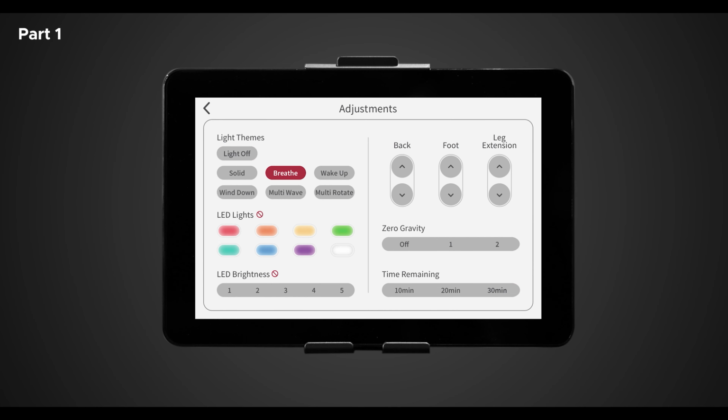Select any of the following themes: Solid, which is a single color light; Breathe, a single color that dims and brightens on a loop; Wake Up, a blue enriched light gradually increasing brightness; Wind Down, which is the colors of a sunset gradually decreasing brightness; Multi-Wave, which is all the colors of a rainbow morphing into each other; and Multi-Rotate, which all the colors rotate through from one to another.